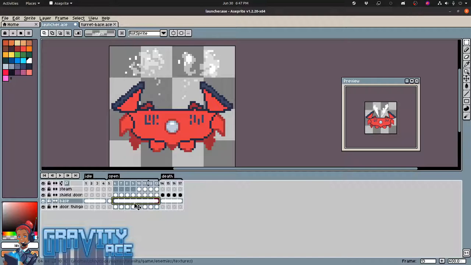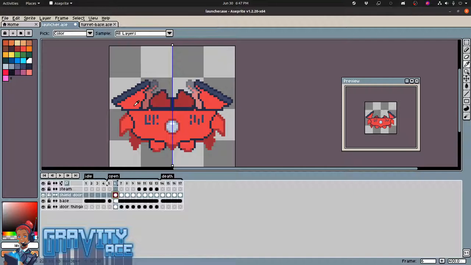Yeah, shield doors, not crab claws. But kind of like evocative, right? Of a crustacean. I think that I need something here. This doesn't look right to me. Like, it doesn't look connected here. From here to here, it doesn't feel connected.